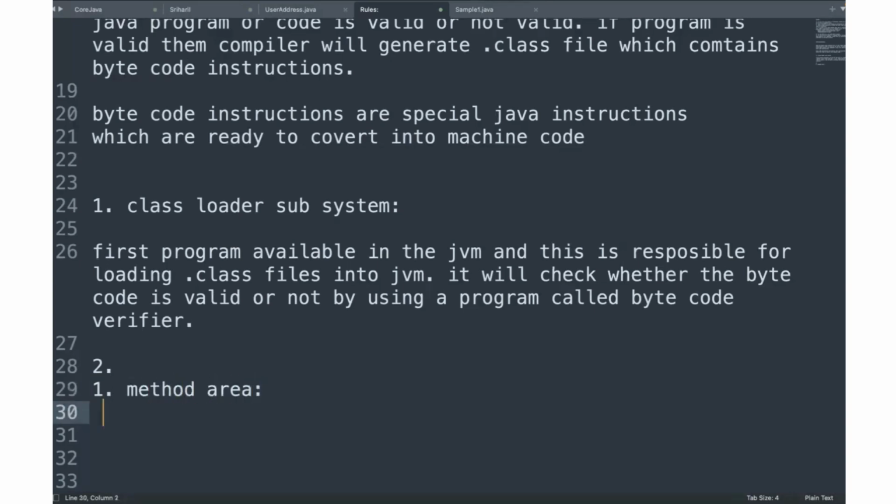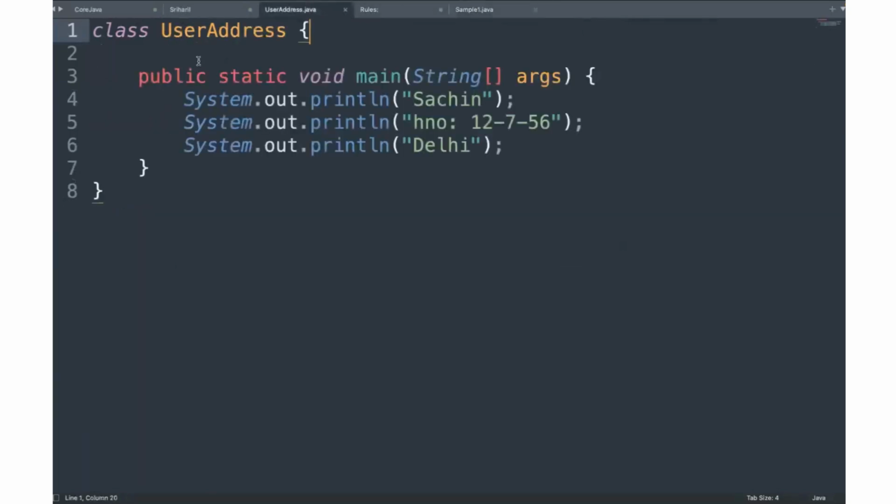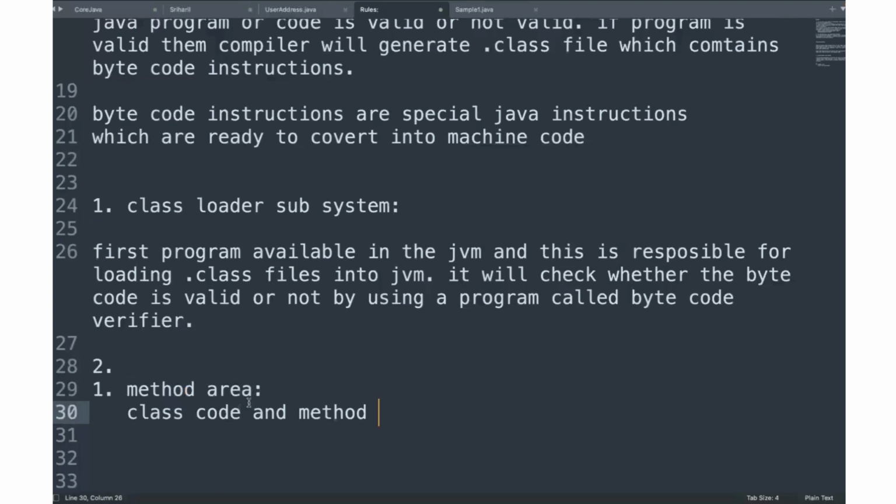Inside the method area, we will have the class code and the method code. You see here in this, we have a class and we have a method. So this class code and method code is going to be stored in which memory location? Inside the method area.